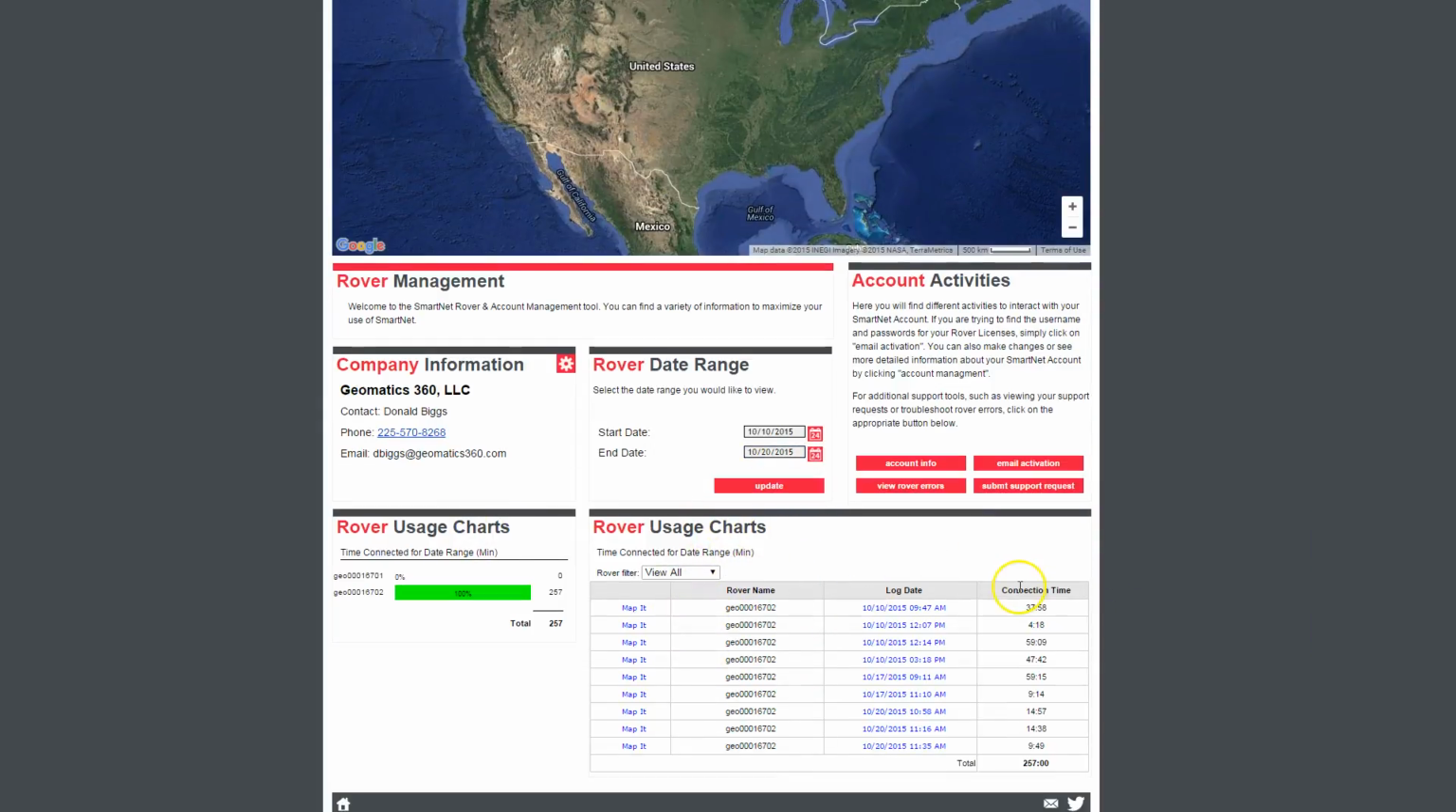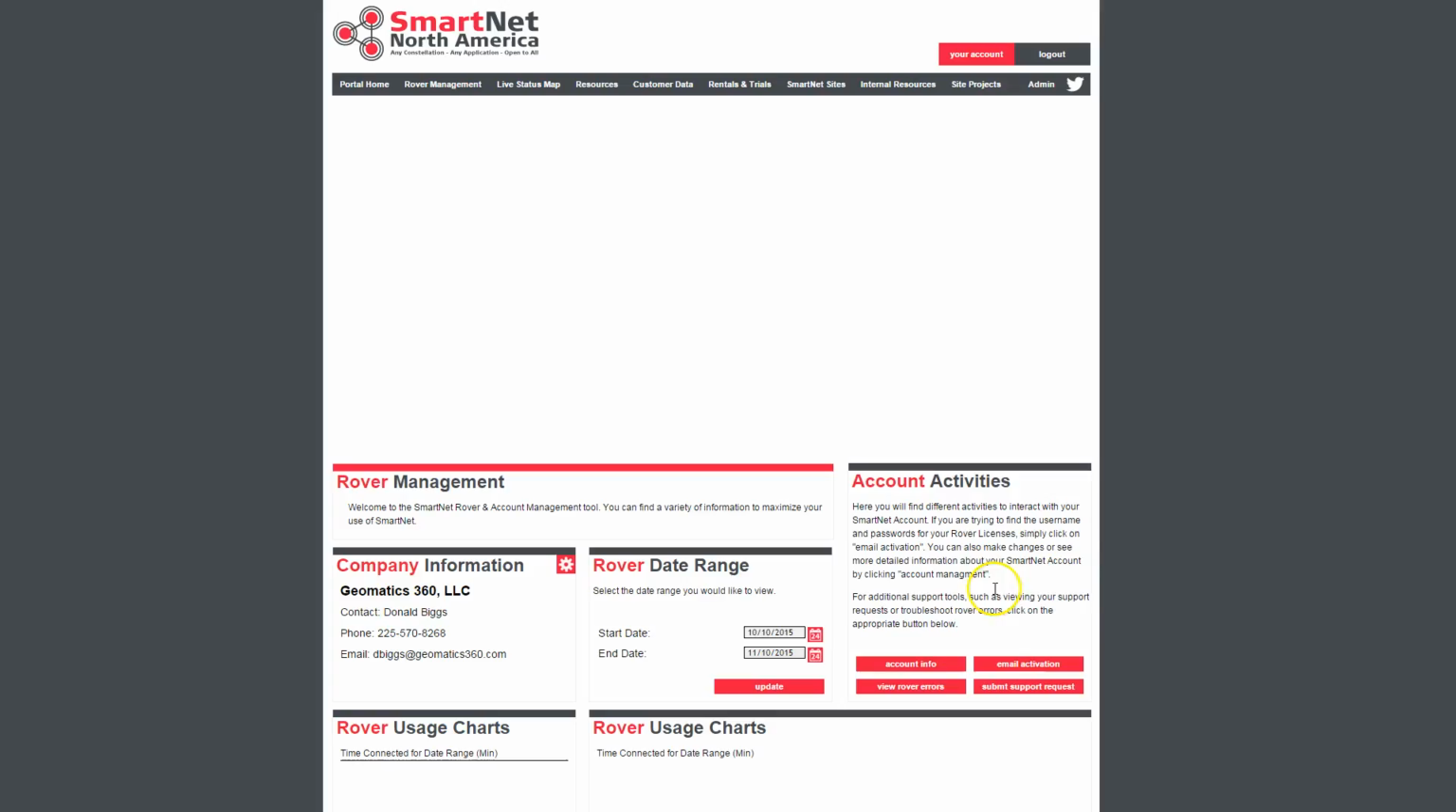And you'll see also that when I do this, the rover usage updates both as a percentage. Rover 01 here was not used at all. So rover 02 was used 257 minutes during this date range. And you can also see that my rover usage files here also changed to show only what was in that date span that I originally selected.